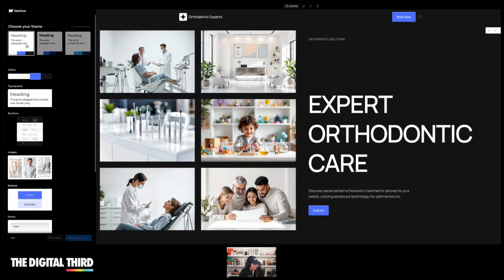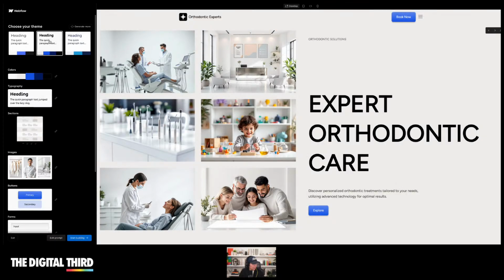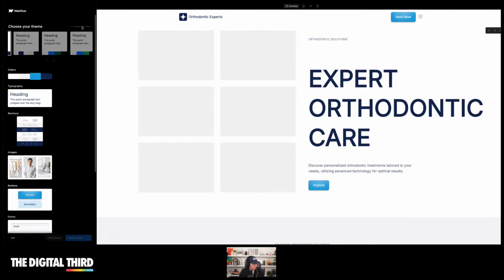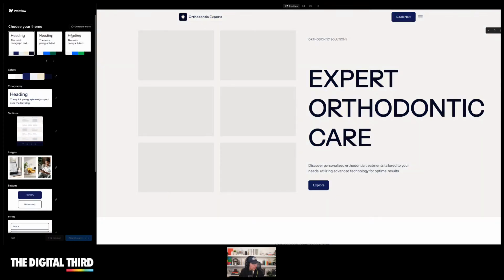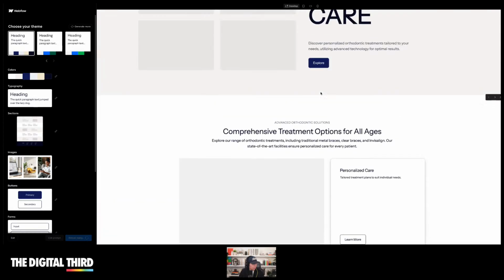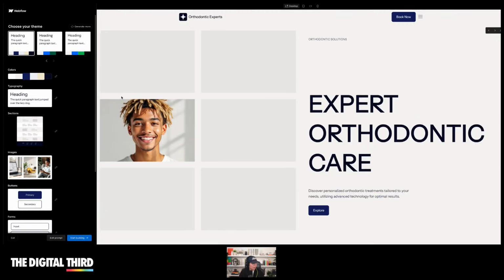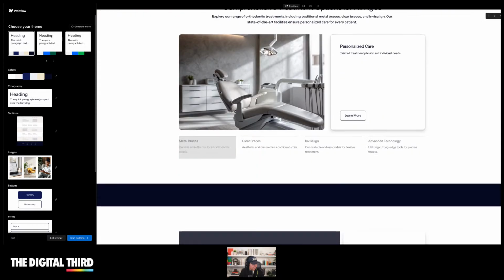If I click here, what is this? Okay, so these are different themes with, I guess, colors, typography, with headings and body type. Okay, that's cool. Let's generate more. So it gives me more variations. And it's regenerating images right now. Everything's regenerating. So this is more style. So colors, typography, that's it. And images. All right.